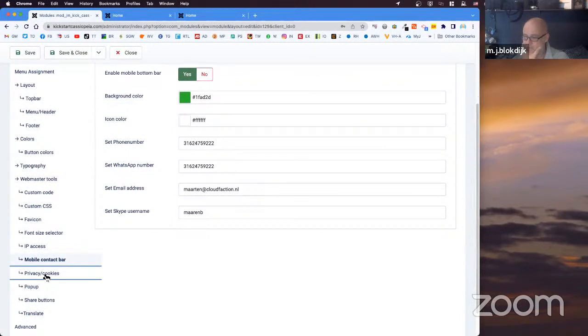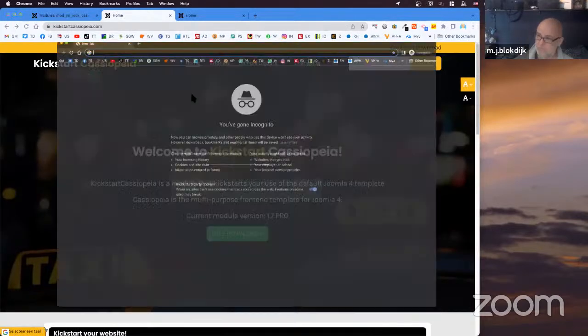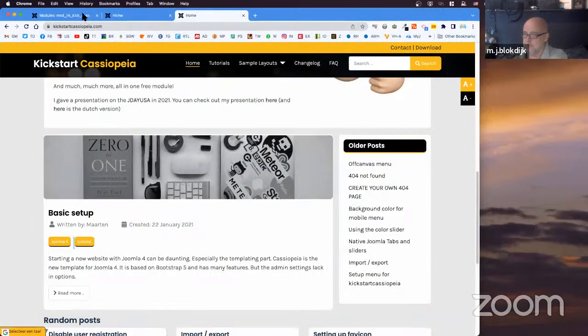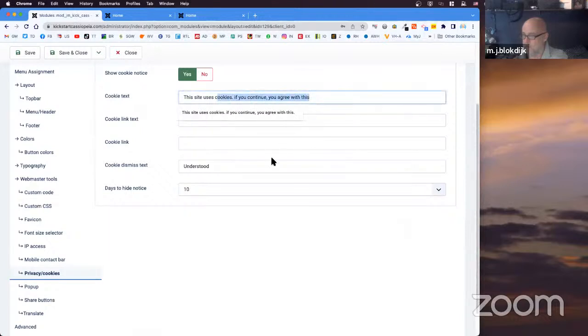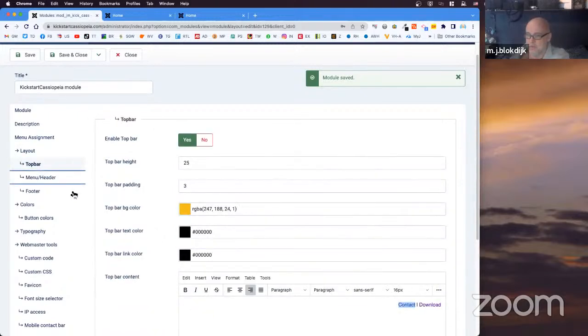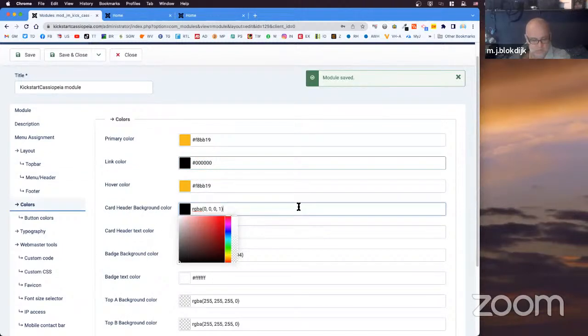There's a privacy and cookie notice that you can enable. If I decide to use this, I'm using 10 days now to hide it. If I do, here it is. This is the privacy and cookie notice. This site uses cookies. If you continue, you agree with this, understood. And that's the text settings we can apply here. It uses the same colors as colors that I've put in my layout, primary colors. So it's basically using colors that I'm using here, creating a unified layout. So you don't have to worry about that. It just works.